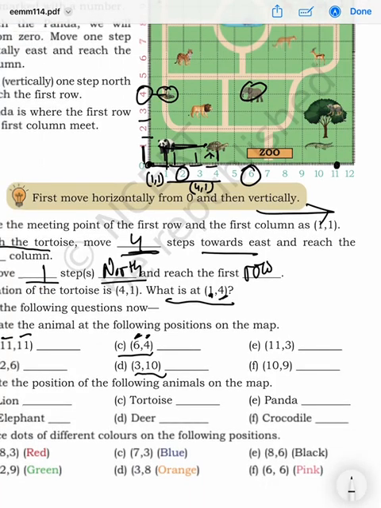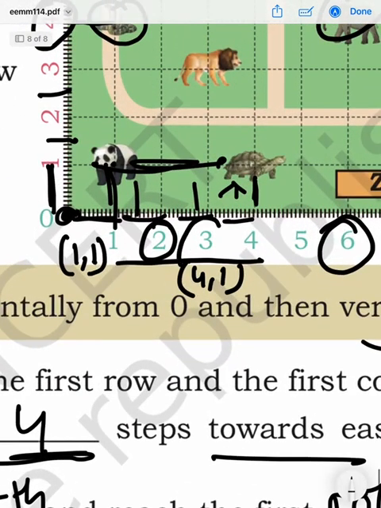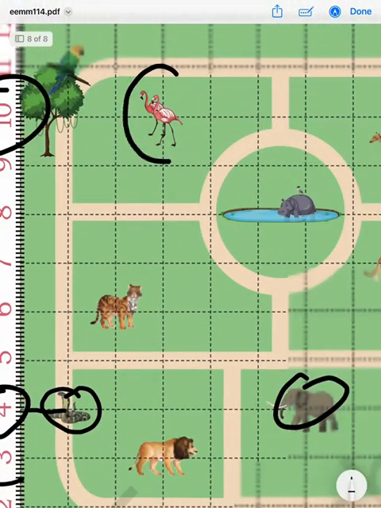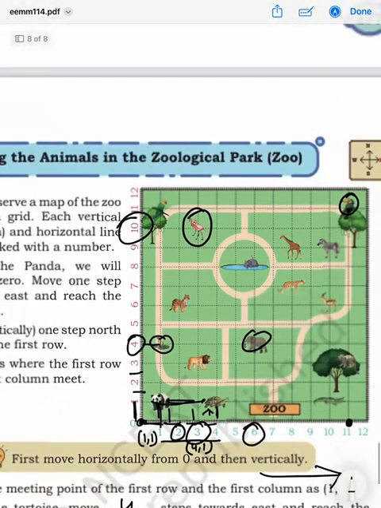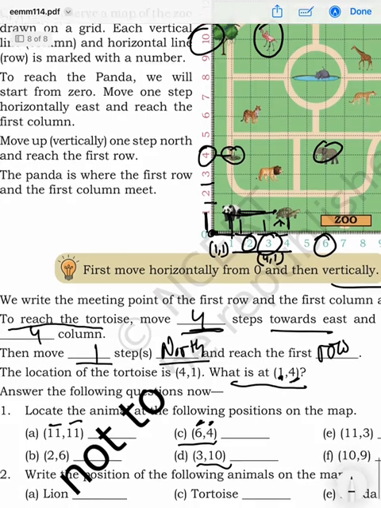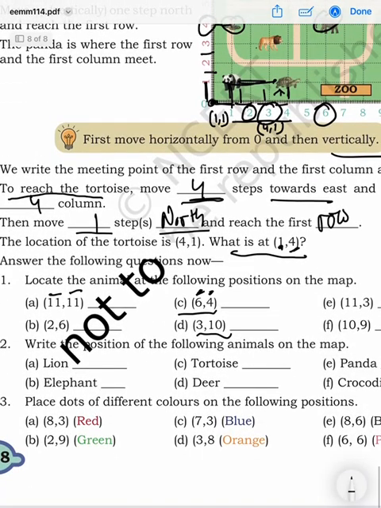D 3, 10. 3, 10 means 3rd column and 10th row. So this is the 10th row. You can see a Siberian bird is there, flamingo. In the same way you can find the name of the animal or bird at that location.